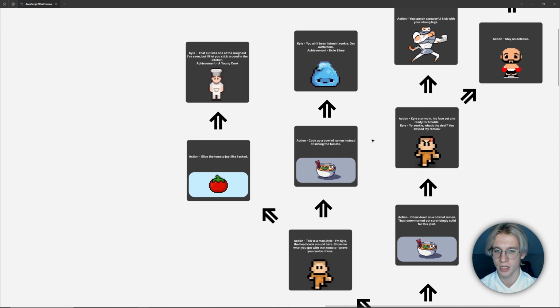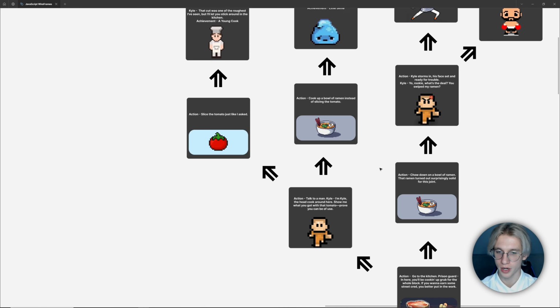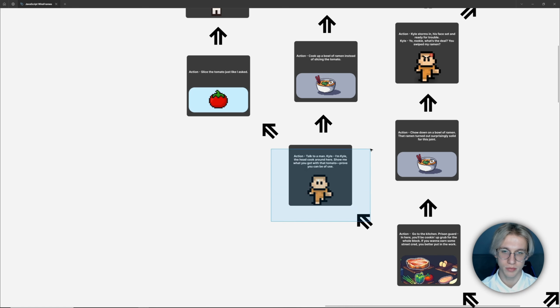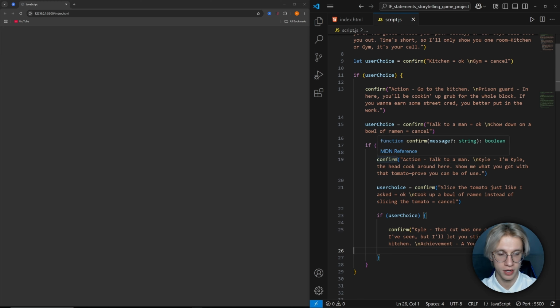I think that let's create a second branch, and I think that from this point you will understand how to create this game and you will be able to finish it by your own. I should find the action where Kyle asks me to slice a tomato. Let's find it in our code.